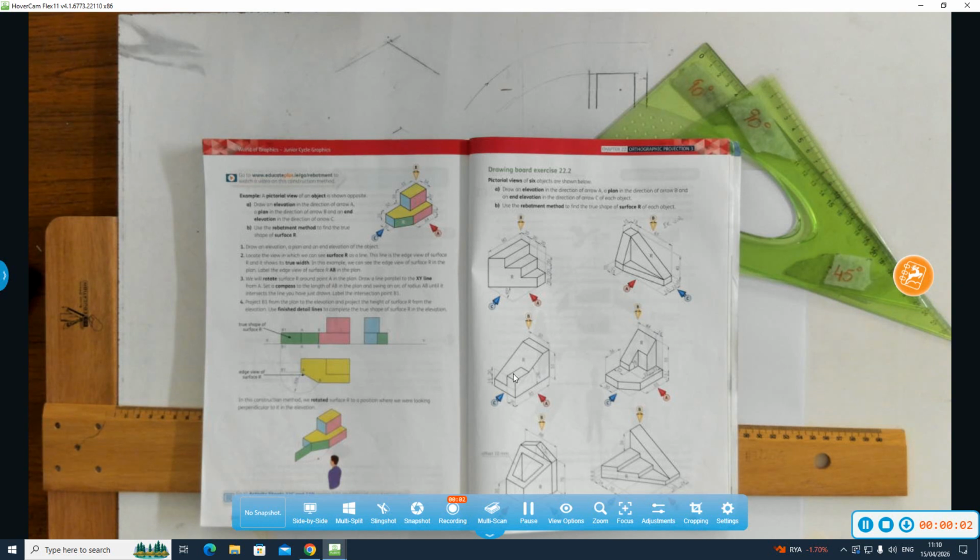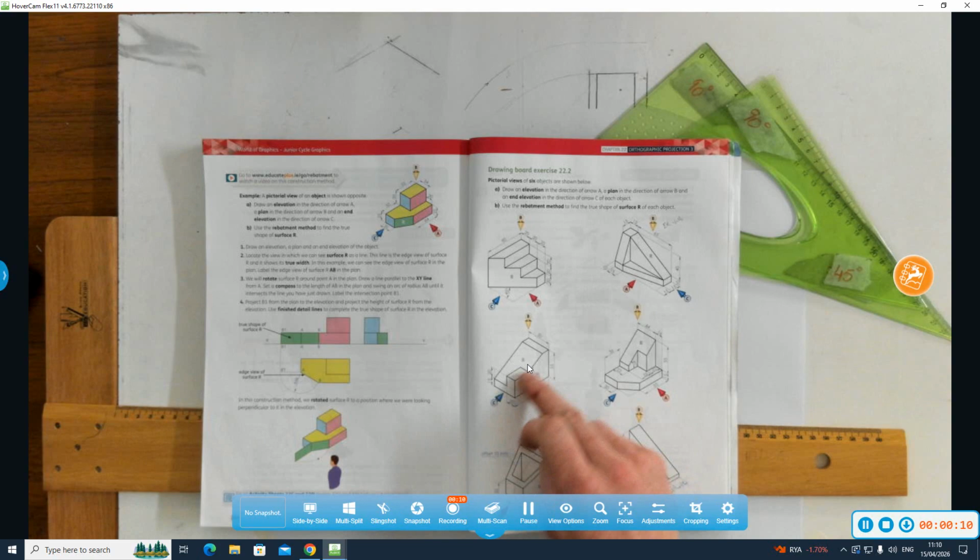Just a quick little video here, page 381, question 3. So they want a plan in the direction of arrow B, elevation A, in view C, and then they want the true shape using the abutment method there of R. Okay?